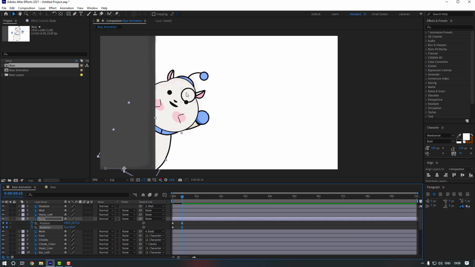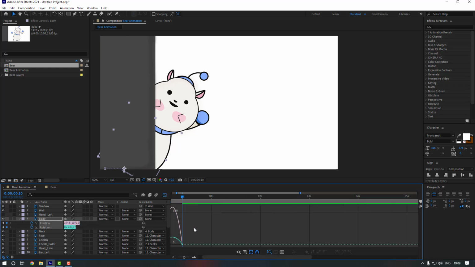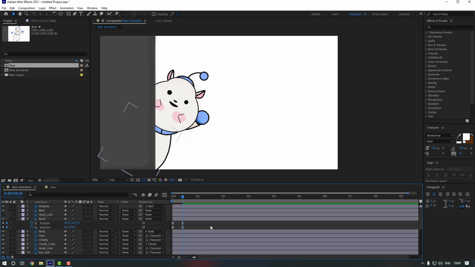For now let's close the hand left because we are not using it now and select keyframes. Let's make them easy and go to graph editor. Let's zoom a little bit and select the keyframes. Let's move them to the right like this. Let's see.